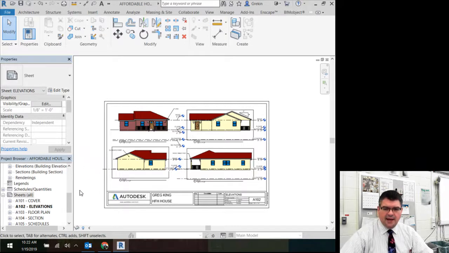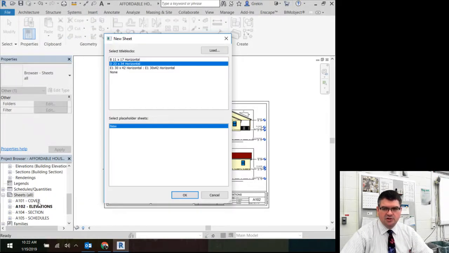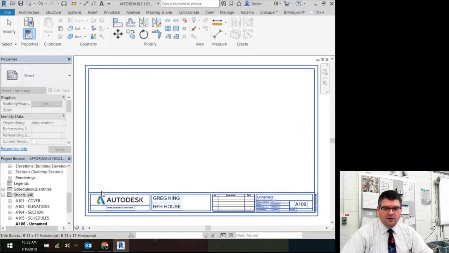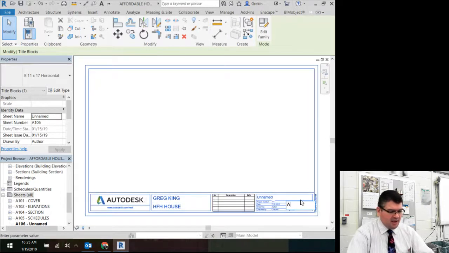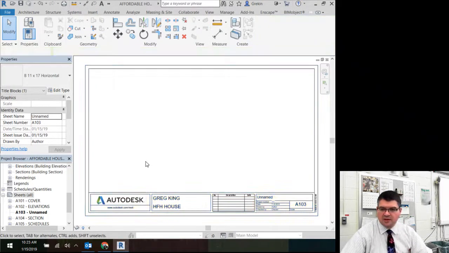Let's take a look at my floor plan. I'm going to delete that sheet, and I'm going to add it back. New sheet, and we're going to go 11 by 17, put it in. You'll note it goes in order, right? A106. Well, I deleted A103, so I'm going to come in here and change that to be A103. You'll notice it changes the name in the browser automatically as well, puts it where I want it to be.